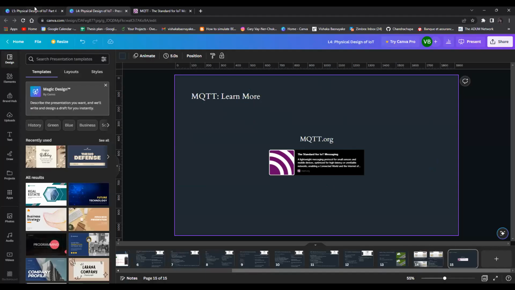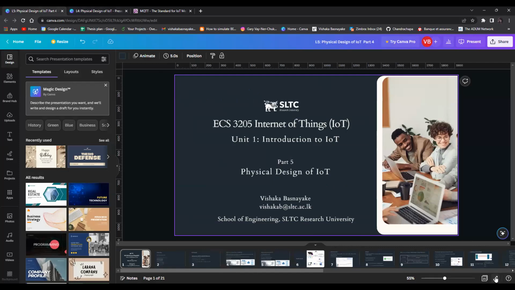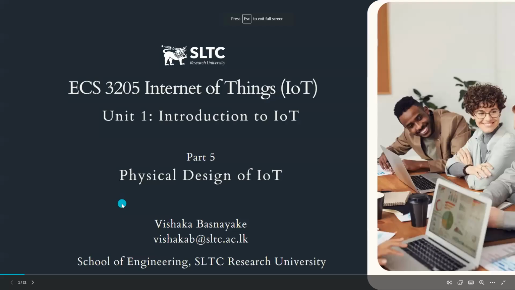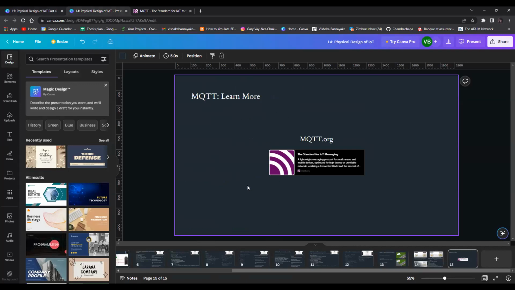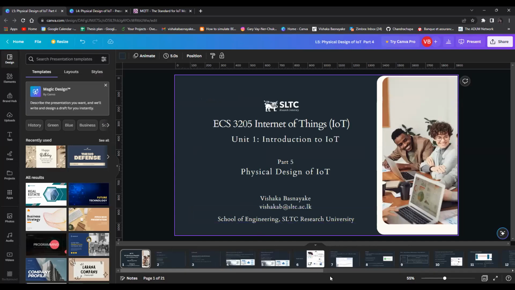Okay, so we will start talking about the CoAP protocol today. We need to talk about the CoAP protocol. So let me search for it.